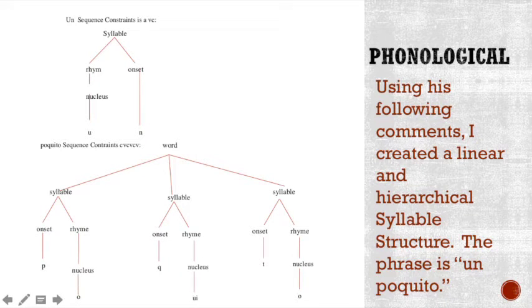For my final example, I'm going to insert a slide so that you can see the hierarchical syllable structure that I have created. I took a little chunk from the conversation that I had with my first student, and I really wanted to highlight the syllable constraints that he created. It's a simple phrase, but un poquito, which means a little.